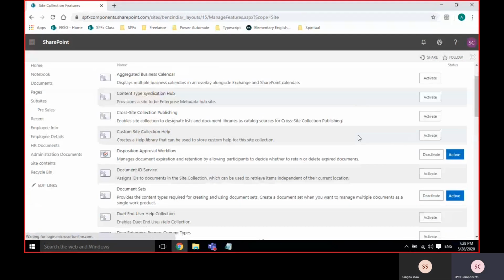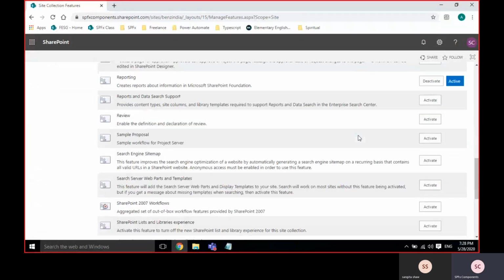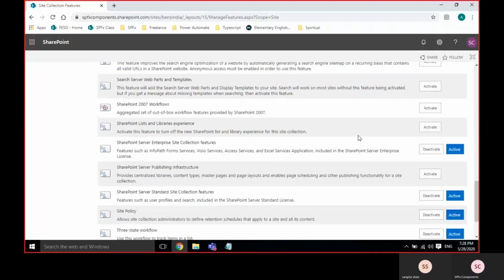You'll get SharePoint Server Publishing Infrastructure. This should be activated. I'm activating now. It will take just a minute, I think.